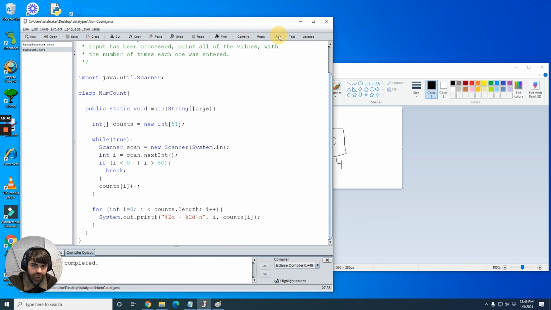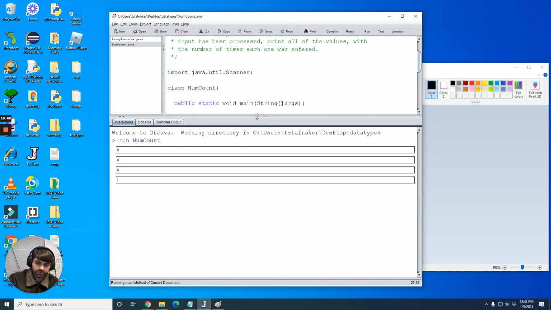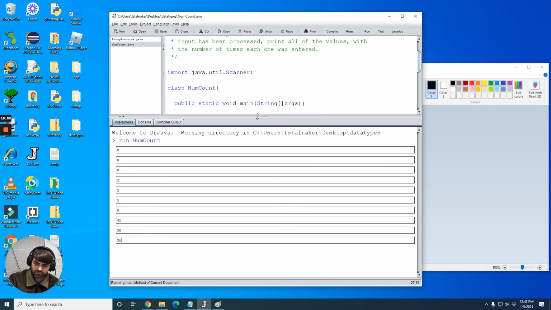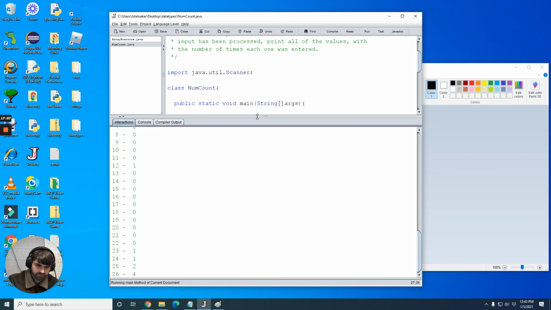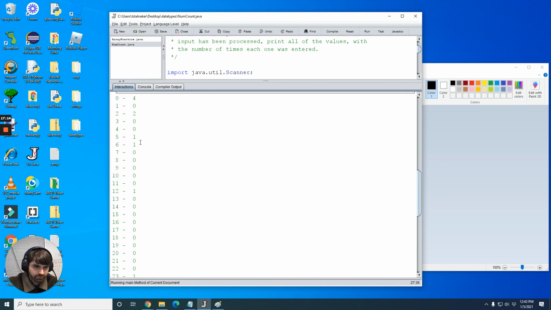Compile it. Run it. 0 0 0 2 2 5 6 45 36 35 31. Oops. 31. Cool. So it kept track of how many times each one of these was entered.